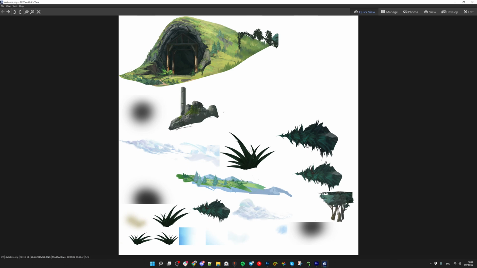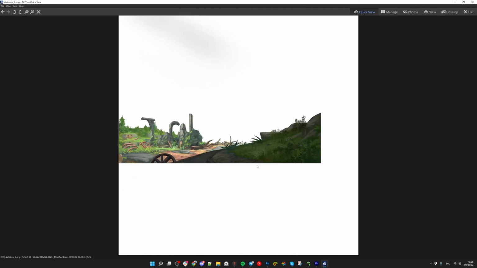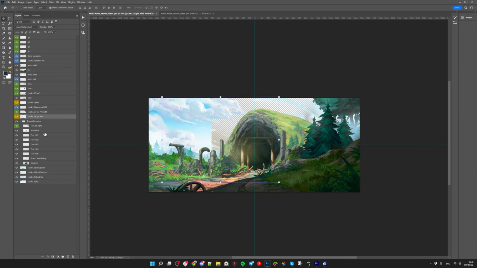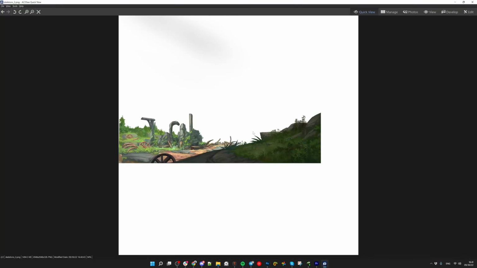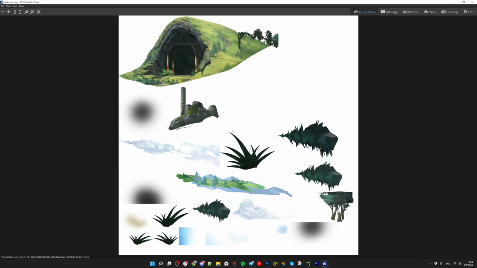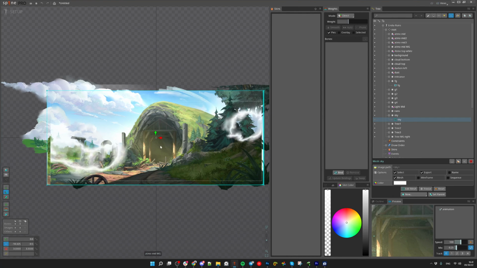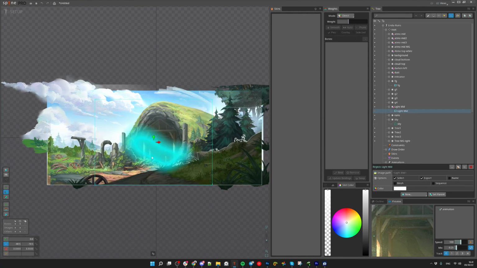Grasses are too big. And yeah, this portion is also big. It's middle. I think I forgot to set a scale. No, it's there. You can see how Spine brings back the scale here.